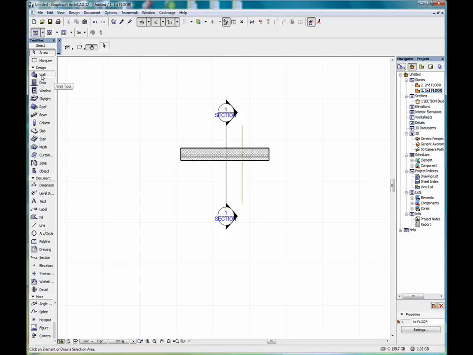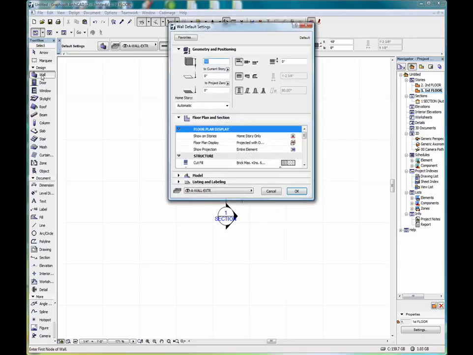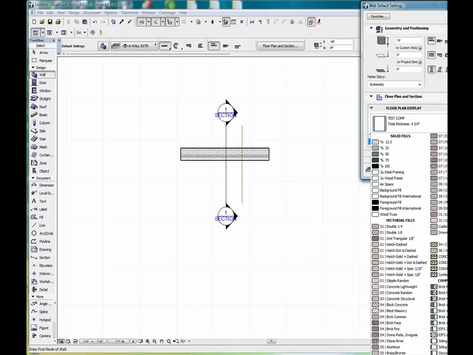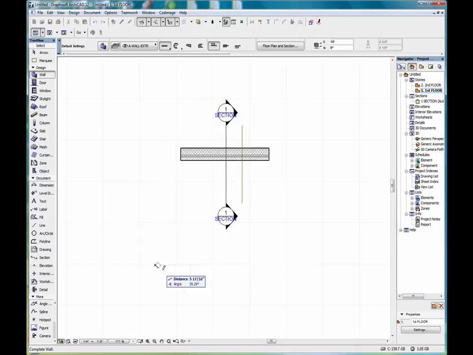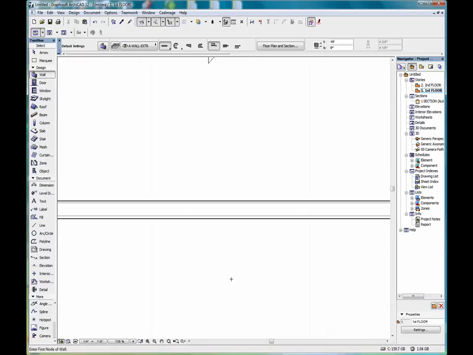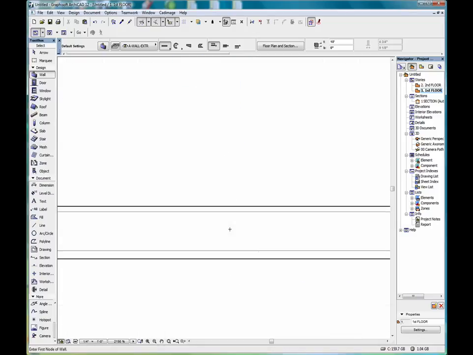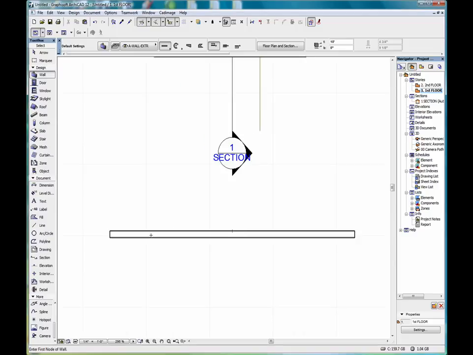We'll go back into our wall tool, and we'll go down to our cut fill. Unfortunately, we can't see this, but we've got our test composite selected. Now we select OK, and now when we draw our wall and we zoom in, you can see that here we have our stucco, drywall, and our 2x4 stud.